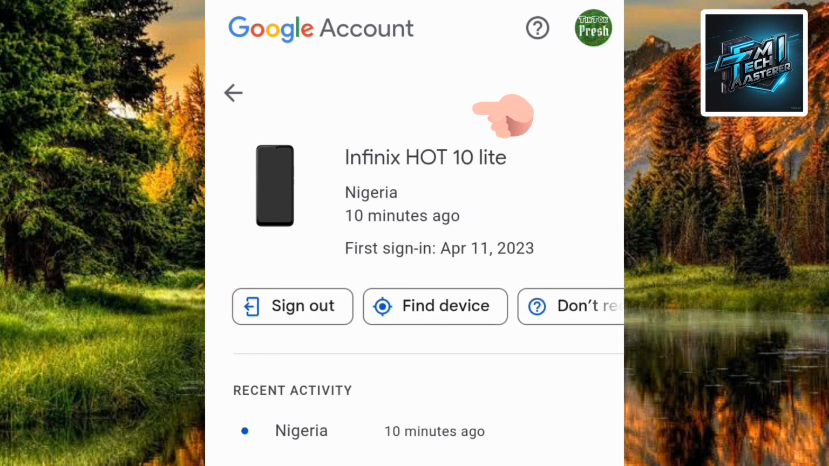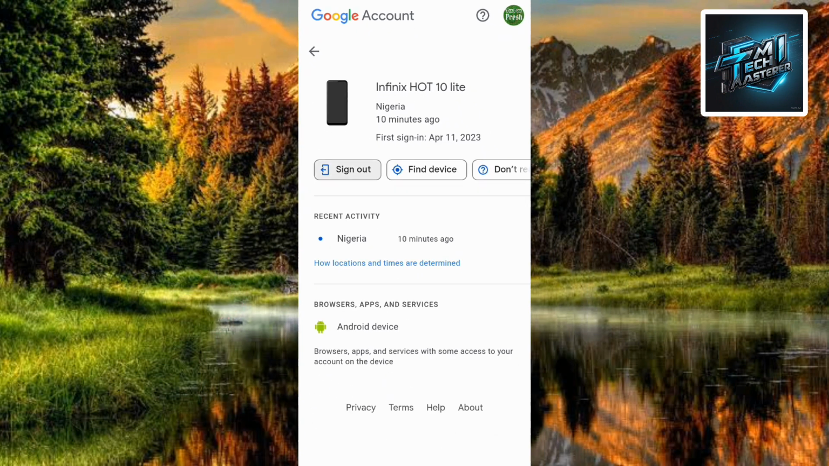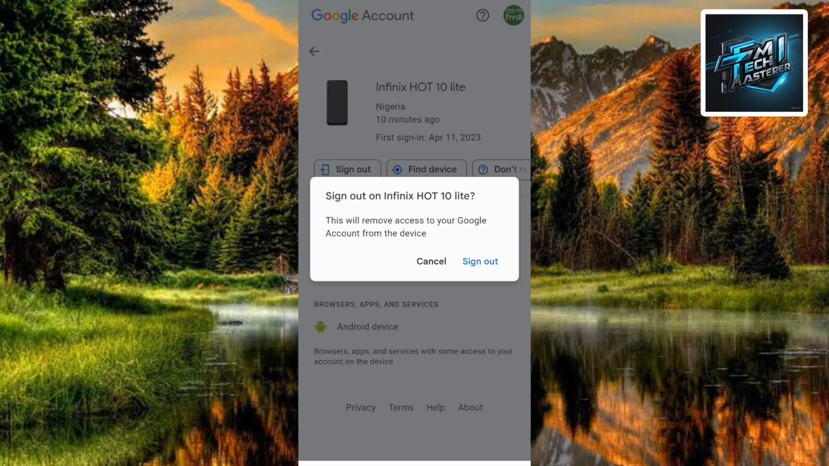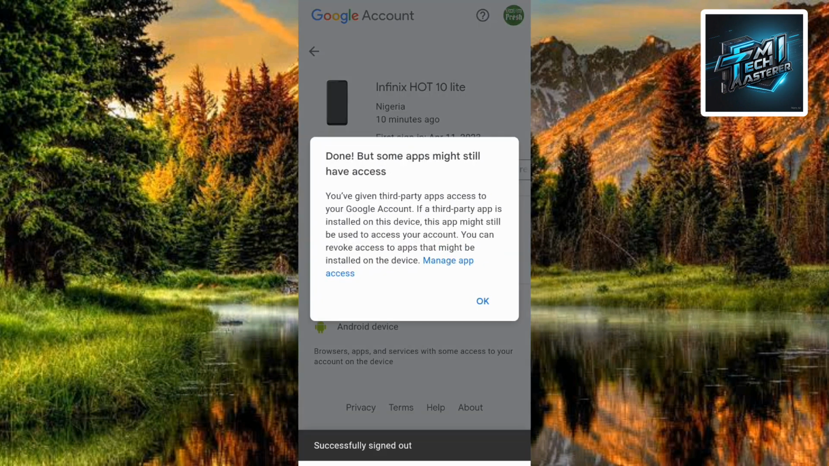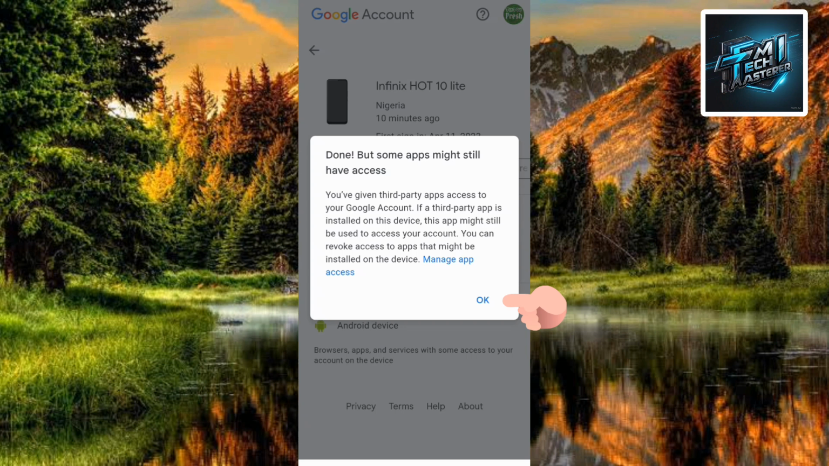So for me to be able to sign out, what I have to do now is to tap on where you can see sign out. You can see it right there on the left hand side. So let me go ahead now to tap on sign out. Then here is the next step. You can see what's written there, sign out on Infinix Hot 10 Lite. This will remove access to your Google account from this device. So let me go ahead now to tap on sign out. You can see what's written there, done, but some apps might still have access. Because of that, what I have to do now is to tap on OK. So let me tap on OK right away.